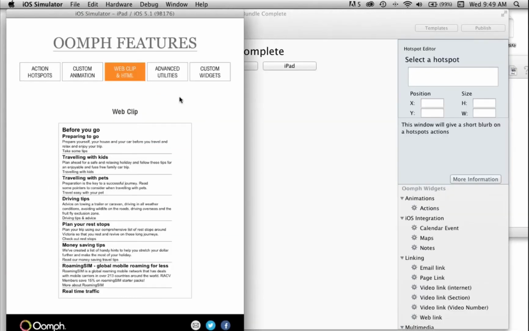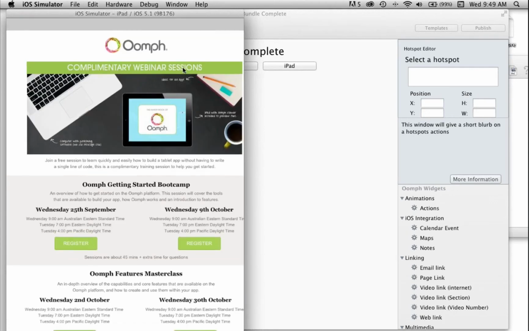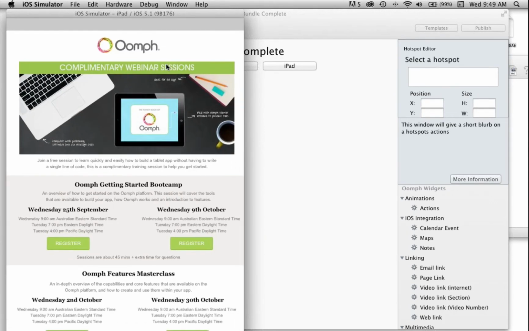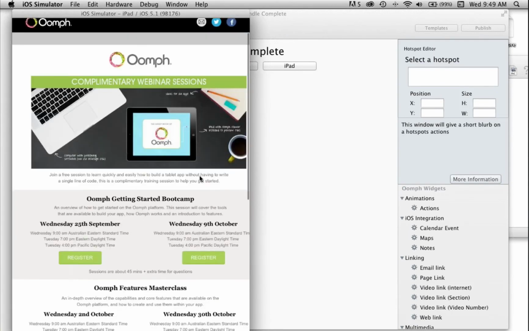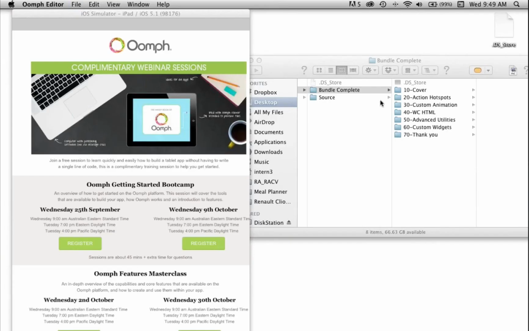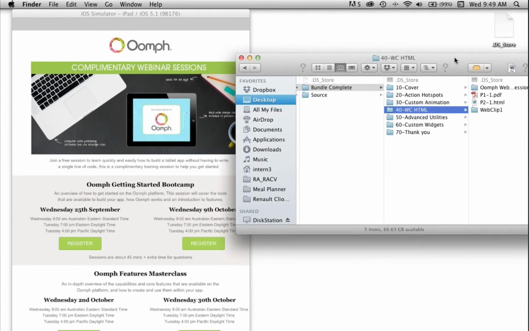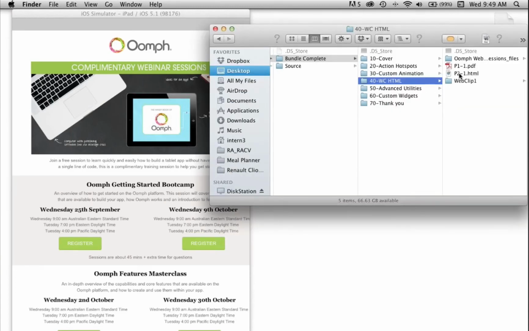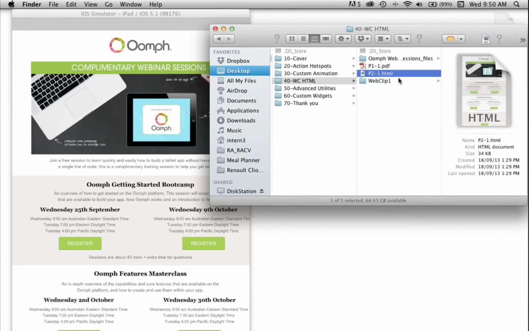All right. So let's go to our next one, which is using HTML. So this is a HTML page of the Oomph webinar page. All you guys have probably seen it because you did register for the webinars. And we've just popped this in here. And all we've done, which is really quite simple, is we've just grabbed a HTML page for this, all of it, and we've just called it P2-1, and then we'll put it into this folder. That's all we've done.